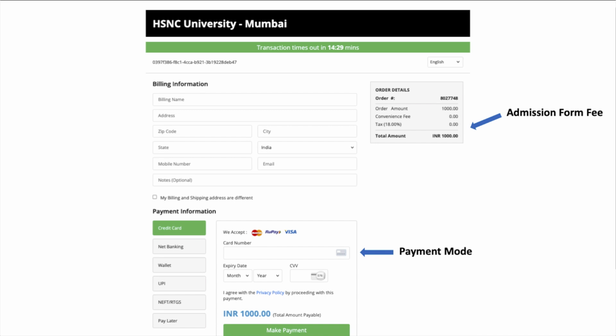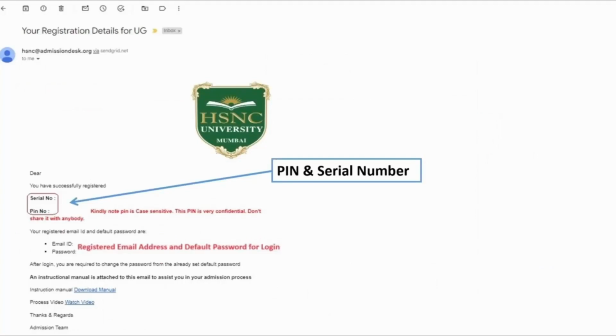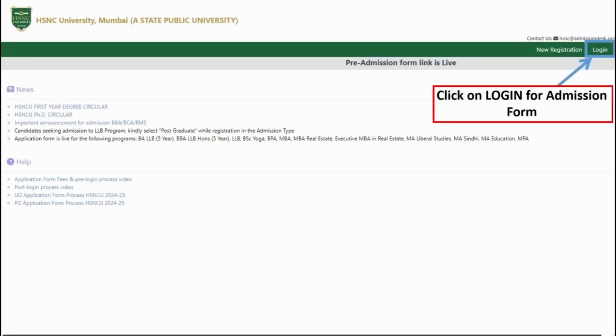Once the admission fee payment is done successfully, the student will get the PIN and serial number on their registered contact details. The PIN number will be case sensitive and it has to be kept confidential. Once the PIN number is received on the registered email address and contact number, they need to click on the login button on the right-hand side of the page.